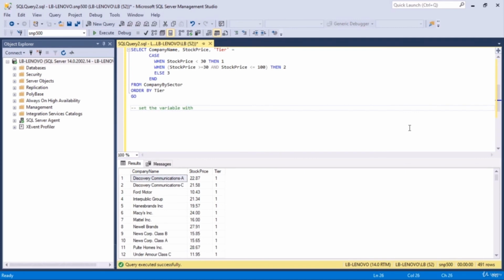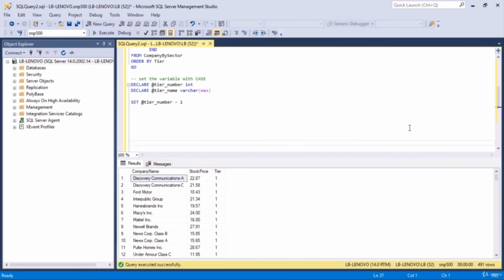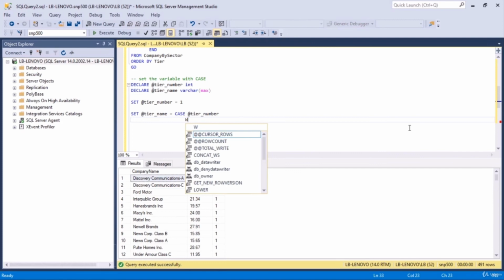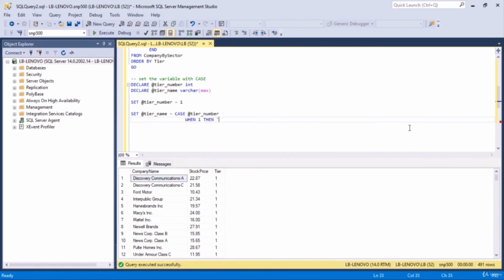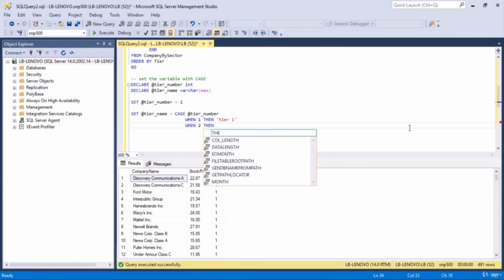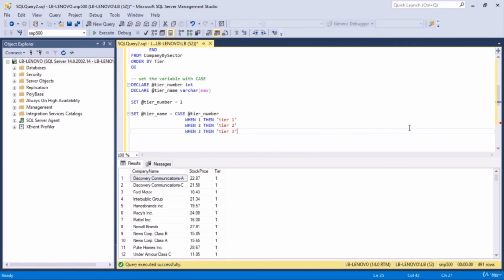Lastly, we will demonstrate how you can set variable values with the case operator. For that, we declare two variables, an integer and a string. The integer variable will be used in the condition expression of the case operator. Now we will set the string variable. For that, we will use the case operator. If the integer variable is equal to 1, then the string variable will be tier 1. If the integer variable is 2, then the string is tier 2. The same for the integer 3. If the integer variable is other than 1, 2, or 3, then the string variable is set to not defined.